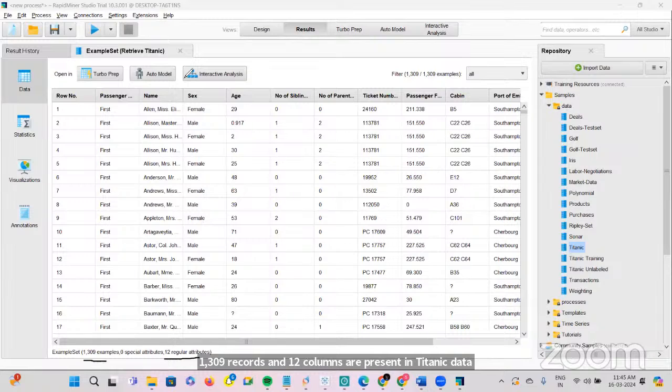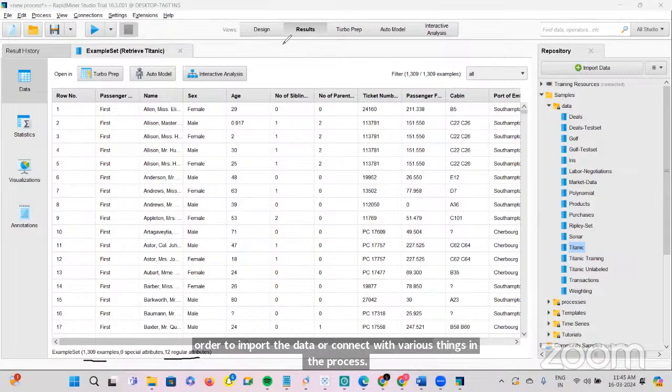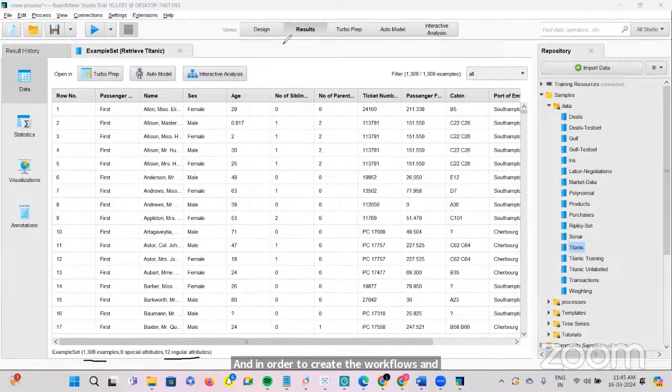So as I talked about before, design view is used to import the data or connect with various things in the process, and to create the workflows and connect those workflows together. Everything is done in the design view. After you have created the workflow, you have to execute it. The outcome is seen in the results view.